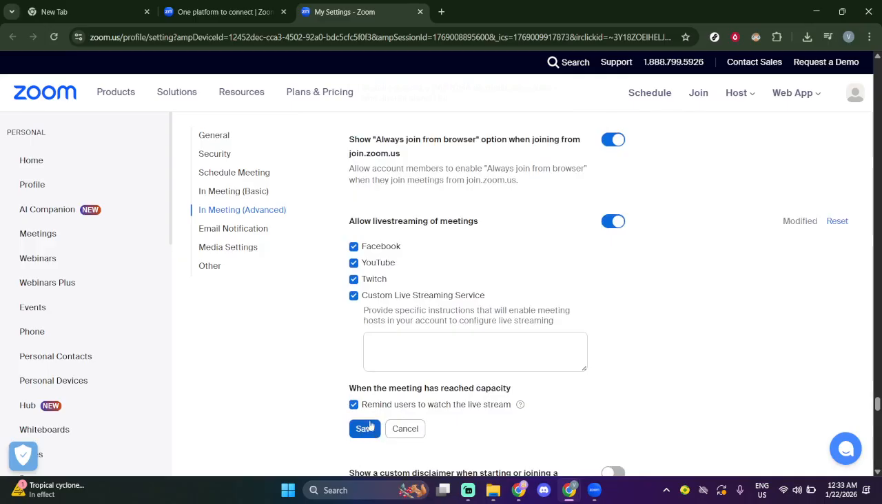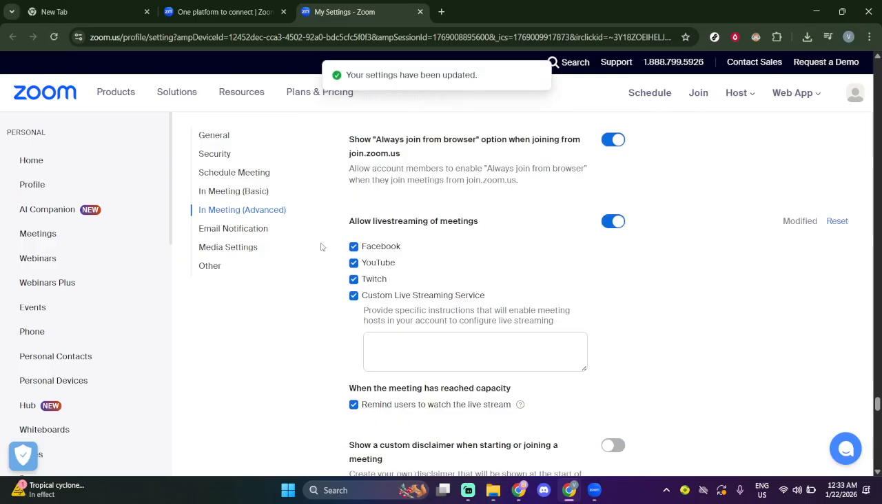If the page doesn't show the key right away, refresh your browser or sign out and back in to reload your permissions. That's it. Now you have your Zoom Stream Key ready to paste into your encoder or streaming platform.